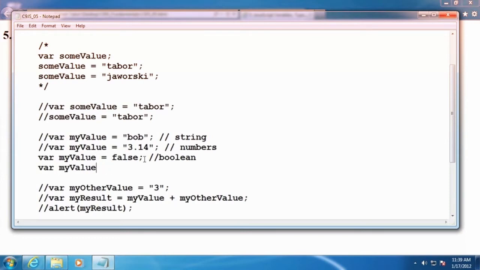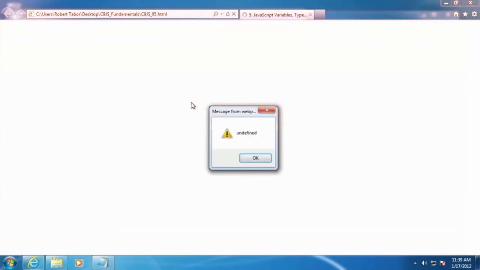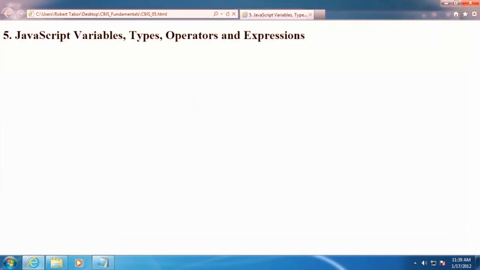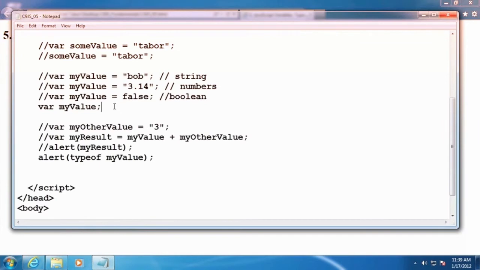All right, but what if we weren't to set it to anything at all? What would the data type be if we just declared the variable, but we never assigned it a value? It would be undefined. And undefined is basically a variable that we just simply don't know what the data type is, nor what its value is set to.